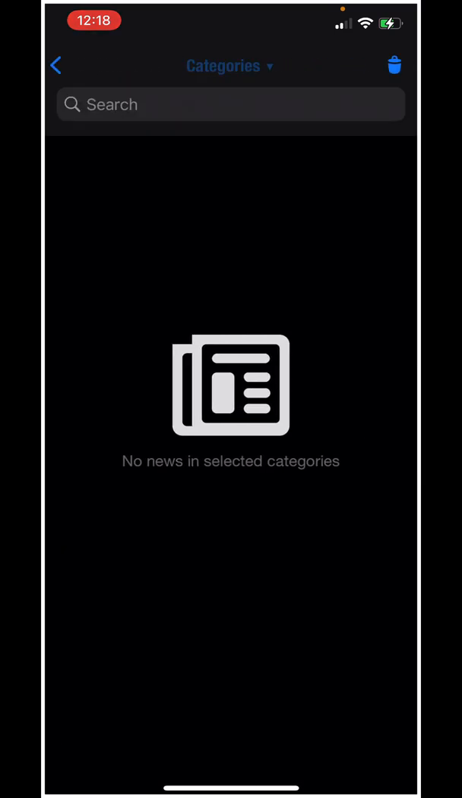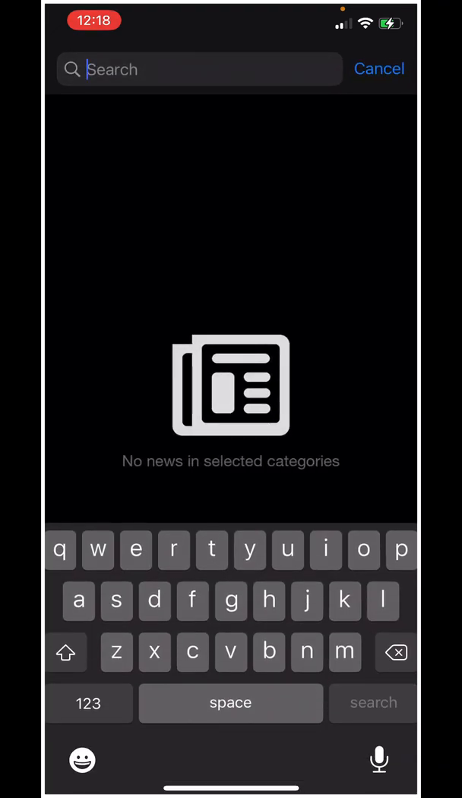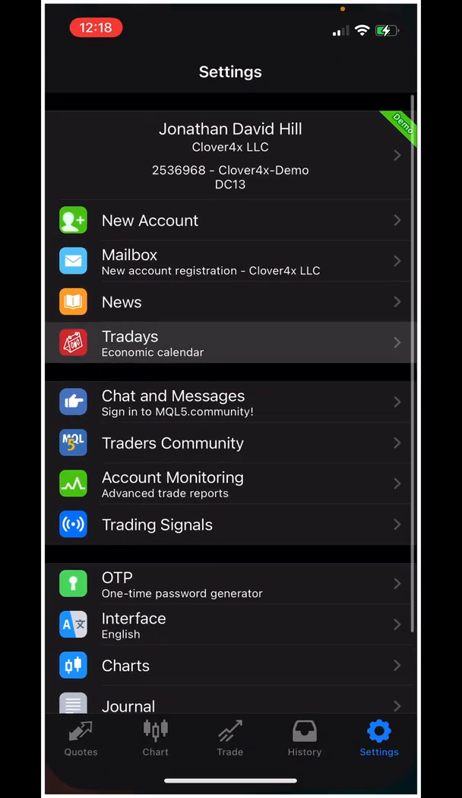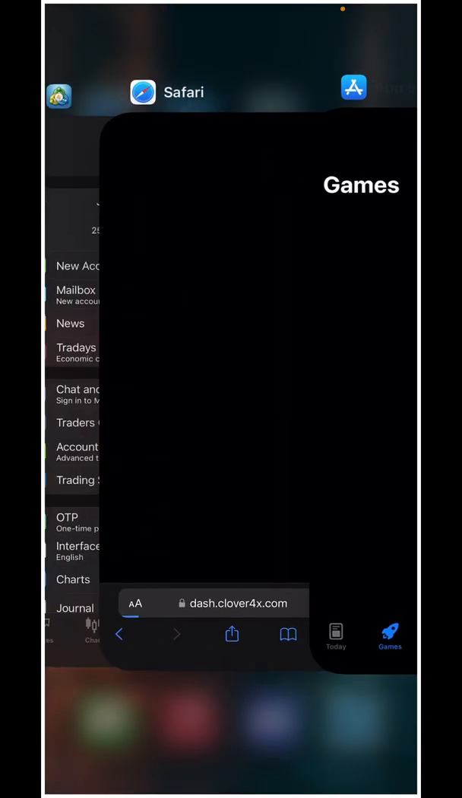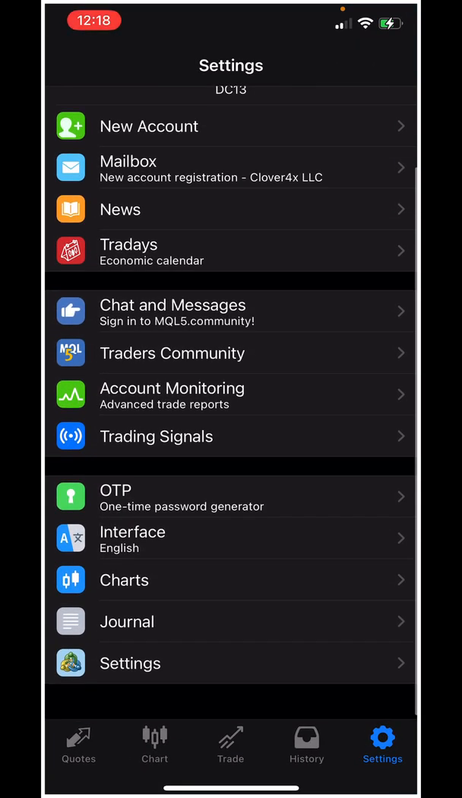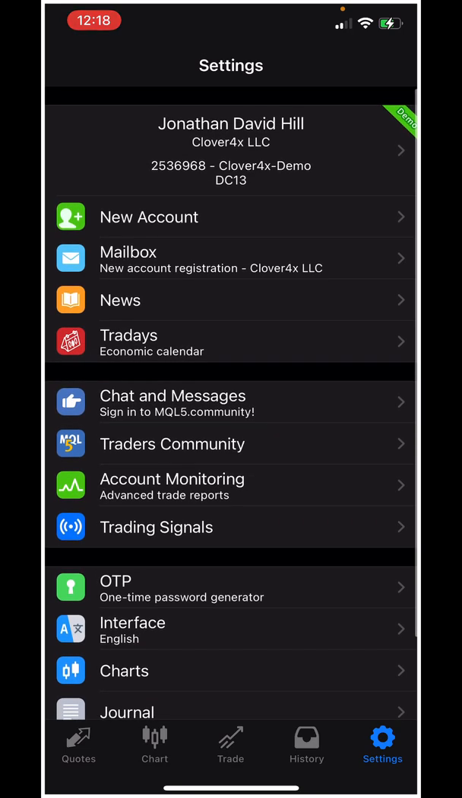And you'll have news, so you can select categories, favorite news. I don't really have anything set up because I don't really pay attention to the news in here. I use separate applications for that. Then you have this economic calendar, which is going to take you to this trade dates. Also, do not use that app either. I use a separate application for my economic calendar. You have your chat messages, trader community, account monitoring, trading signals, your one-time password generator for kind of like a two-factor authentication. You have your interface, charts, journal, and settings. Honestly, none of this really matters.